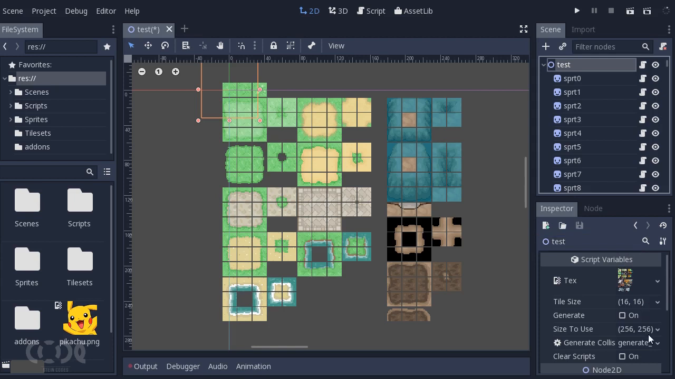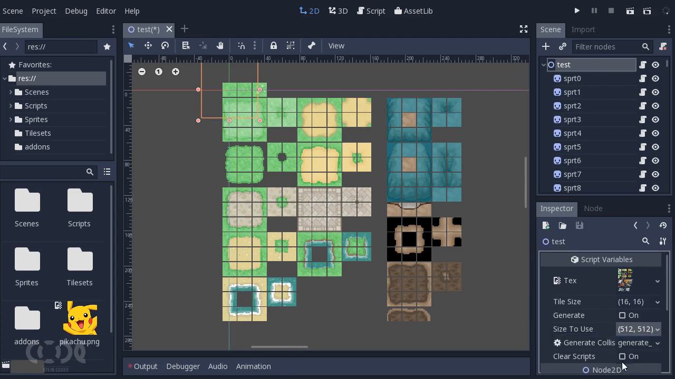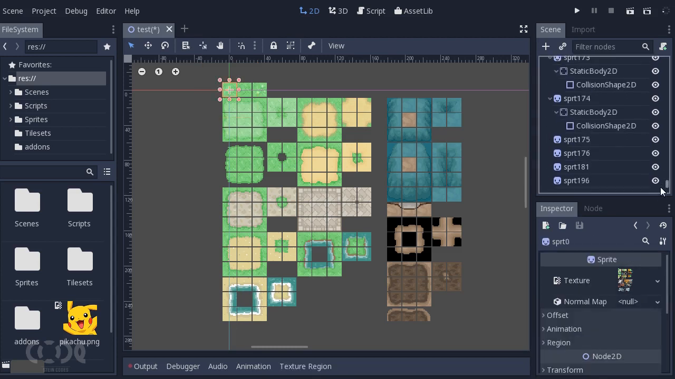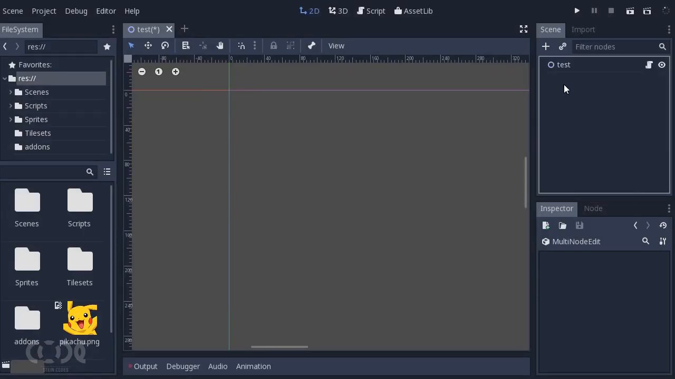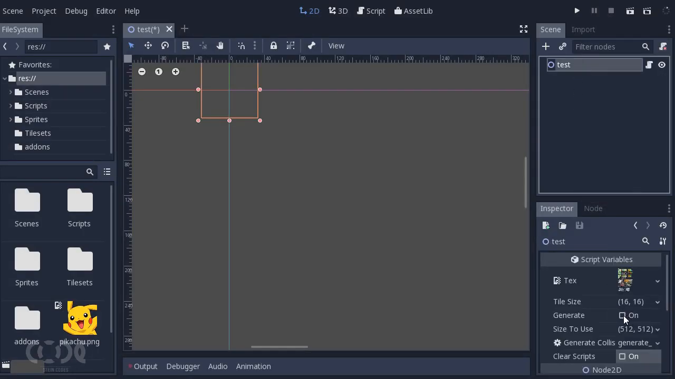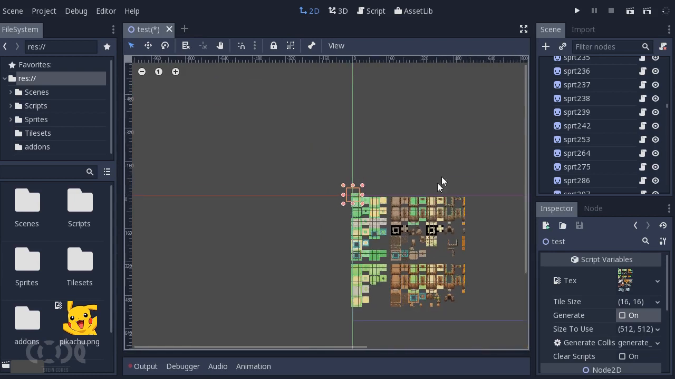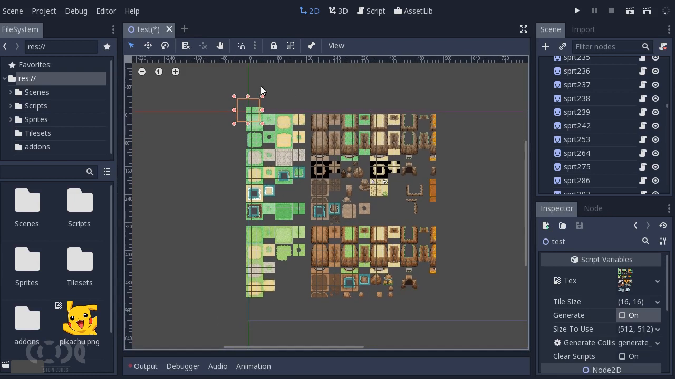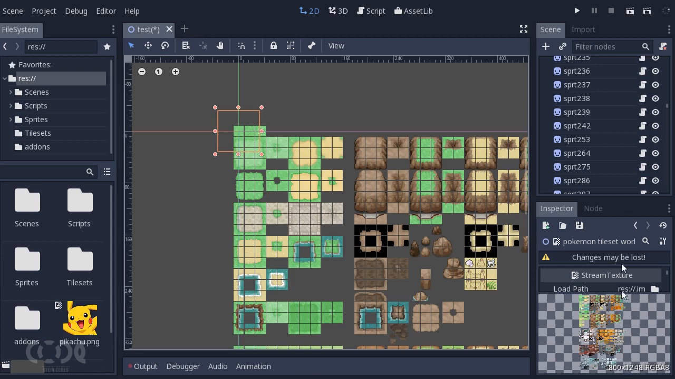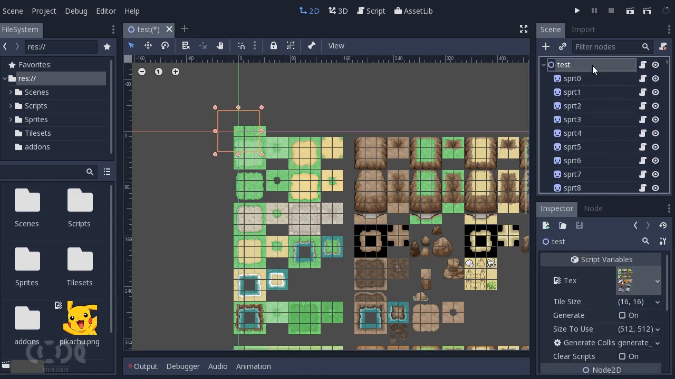And well, at the moment I have actually limited the size of everything to 256. I can actually double it, say 512, and then I can just delete all these nodes and then hit generate once again, and it will take a little while, but this time, as you can see, a whole lot more tiles have been generated out of this tile set that I have over here. And well, I can just change the tile size to be 32 by 32 and do a lot of stuff.